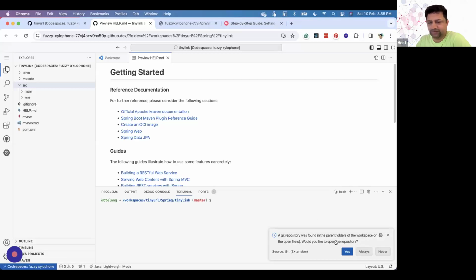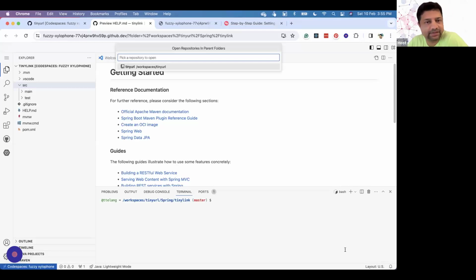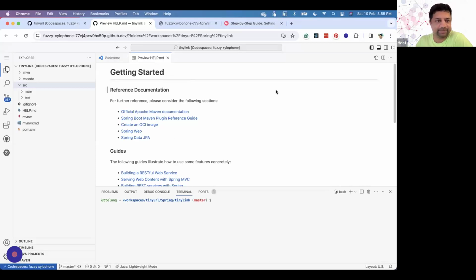So we don't want to work with the Git repository right now. So I'll say, or let me say yes. Let's see. Yeah, pick repository to open. We can open this repository, but let's see what happens. Yeah, nothing. Great. So the repository is there.